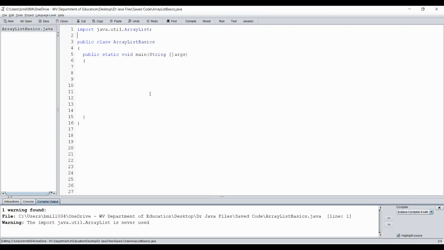That's fine. For this quick little basics, we're just going to create some array lists, add some items, and print them. We'll do one method, the size method, and we'll do more methods in the next video.